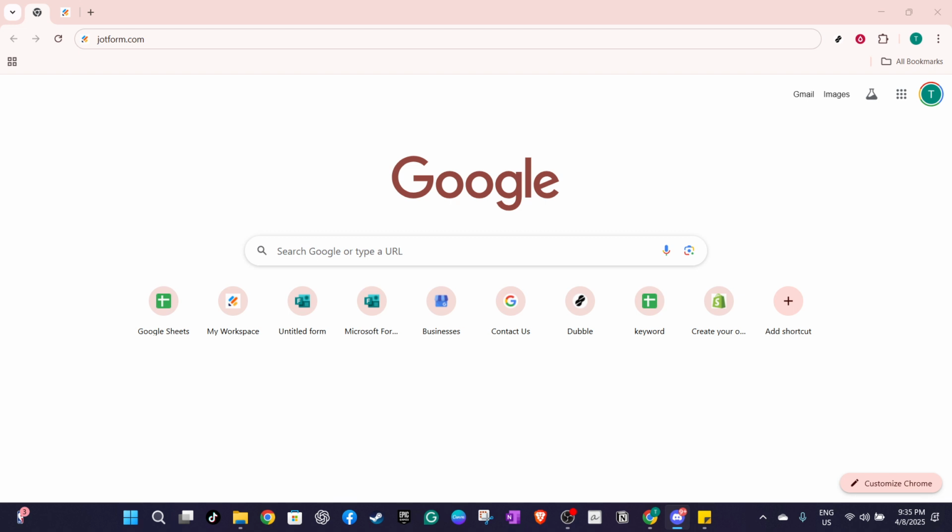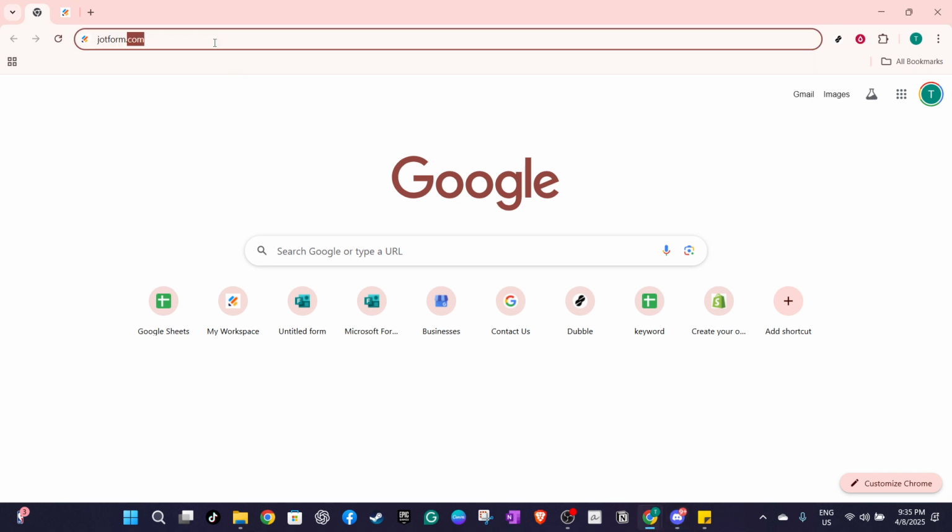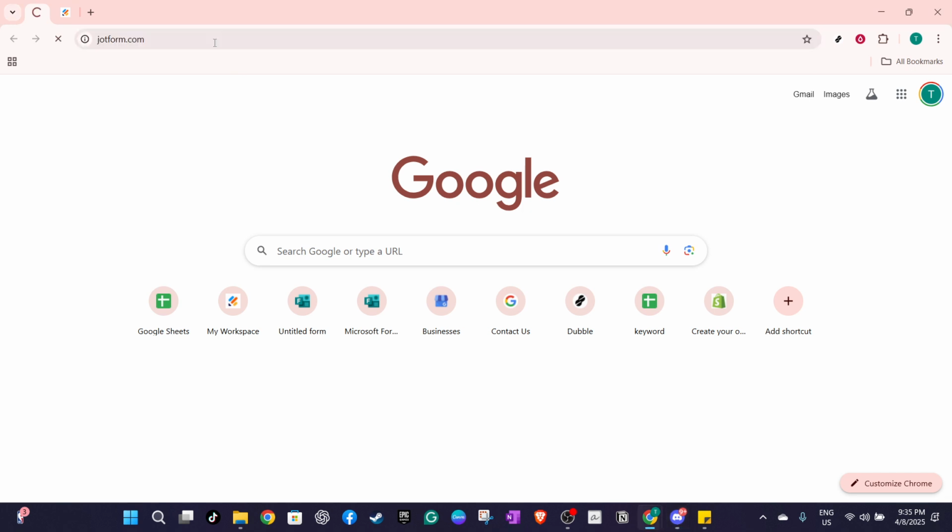First things first, head over to jotform.com and sign in using your credentials. If you don't have an account yet, you can quickly set one up by following their user-friendly prompts. Once you've successfully logged in, you'll find yourself in Jotform's workspace where all the magic happens.